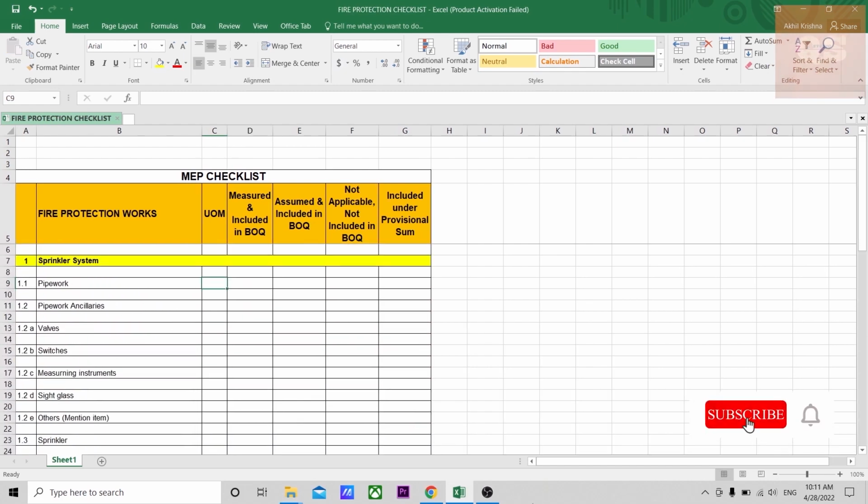This video is mainly focusing on a checklist that can be used while doing your MEP quantity takeoff, especially the fire protection works. Once you're done with your quantity takeoff, you can open up this checklist. Once you fill this checklist, you can get an idea whether you have completely included all the important items that come under a fire protection system.